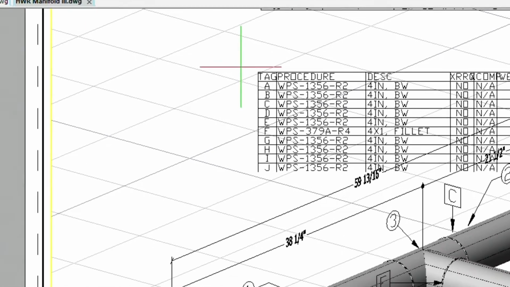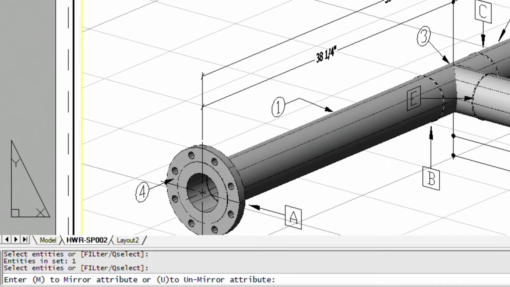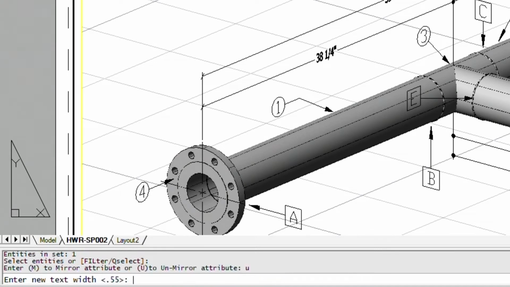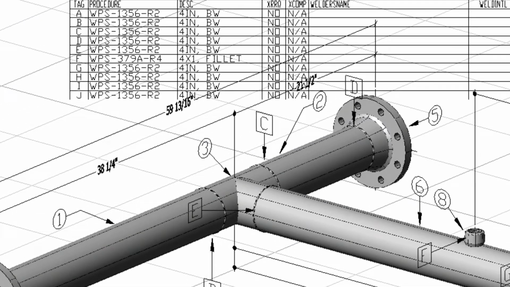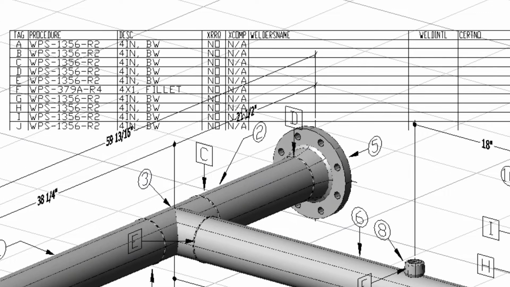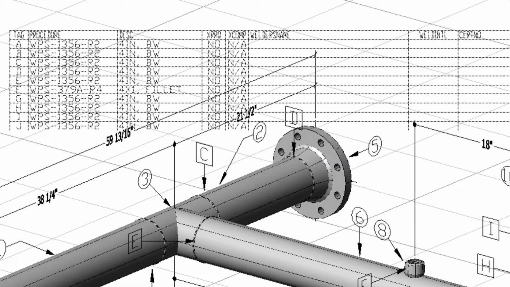Since we don't want to mirror the attributes, we'll type a U on the command line. For the new text width, we'll enter 0.55. This will make the text width a little more than half the original without affecting the text height. Now we'll just move the Weld Map table.